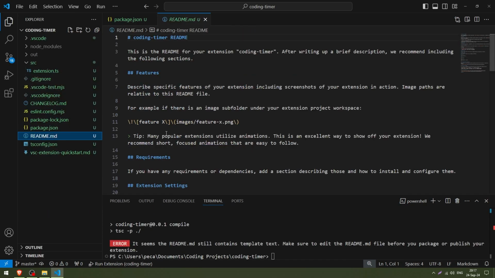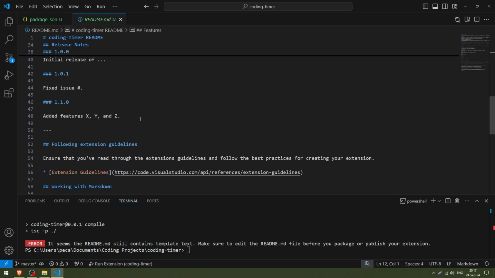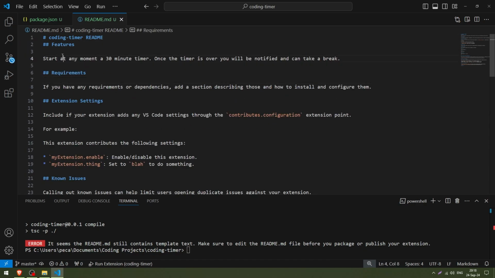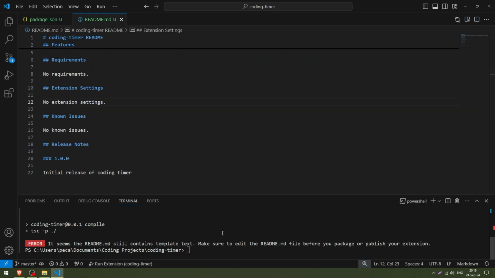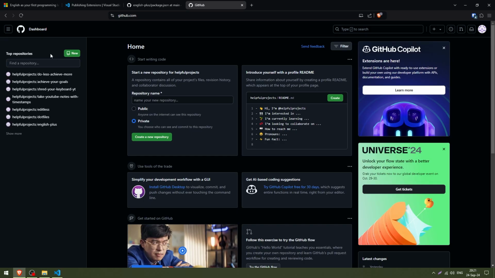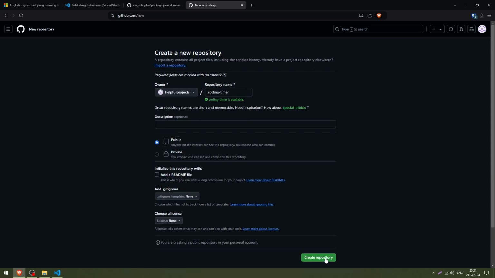In your readme file, you have template text. You have to make changes. I'll remove this. For features, it's just a regular timer. I've made a really simple readme, but yours would be with a bit more info. My project is just an example. Go to github.com and hit new, give a name to a repository and create repository.